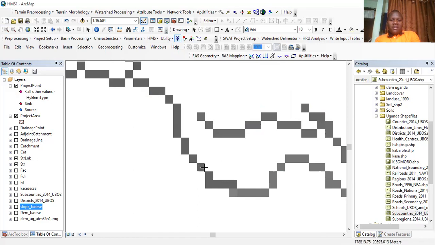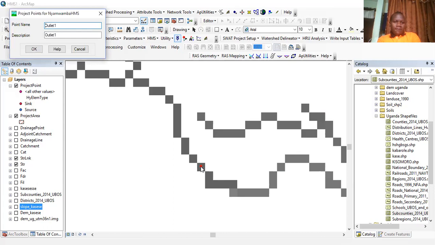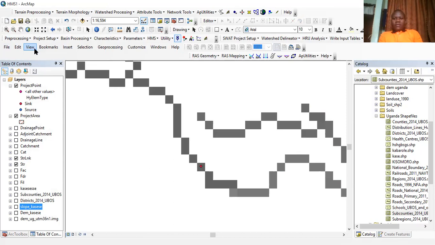I'm going to put my outlet at this point. But of course, depending on the interest of the study, it may be a point source; the outlet can be chosen as any point of interest. Normally in the field, you can go and look for a GPS coordinate and locate exactly that point of your interest. But in this tutorial, I will just put a point there to be my outlet. So from here, I say okay. That will be my outlet point.